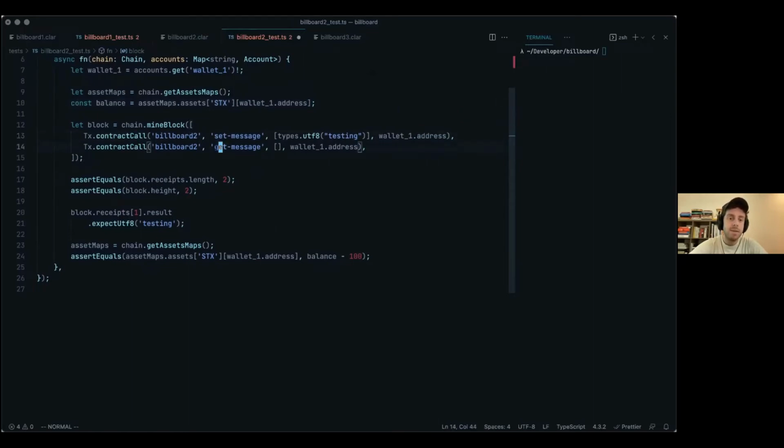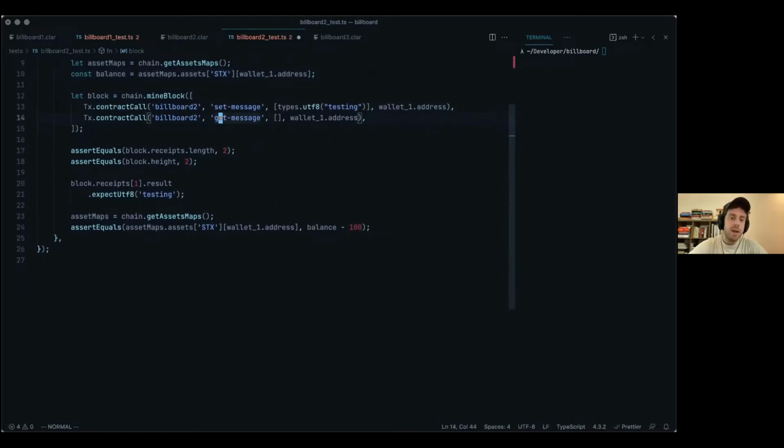And then we're going to get the message, and check that this message is correct. So we're checking that the resulting value is testing, which is what we're trying to change the message to. But we're also asserting that the account balance is equal to our starting balance minus 100, because 100 is the price of setting the message here.